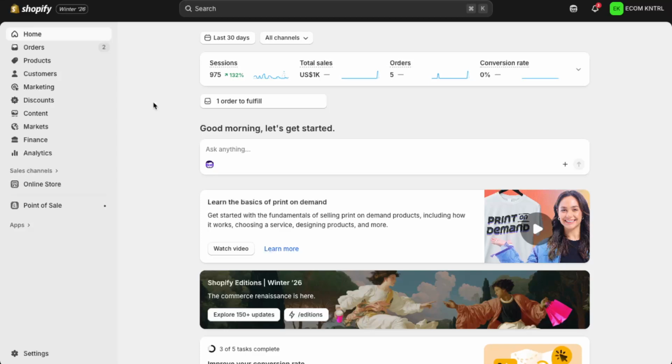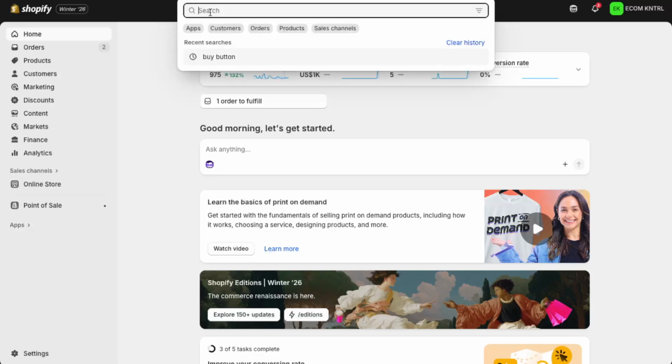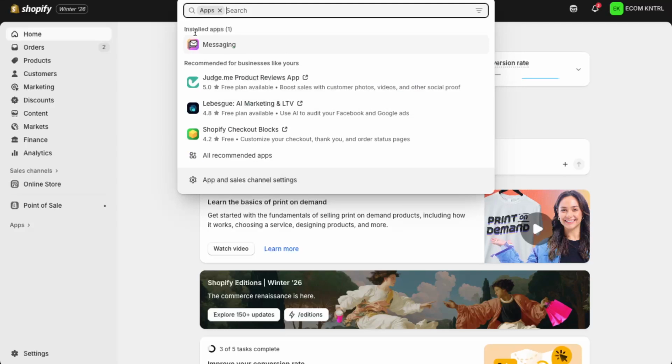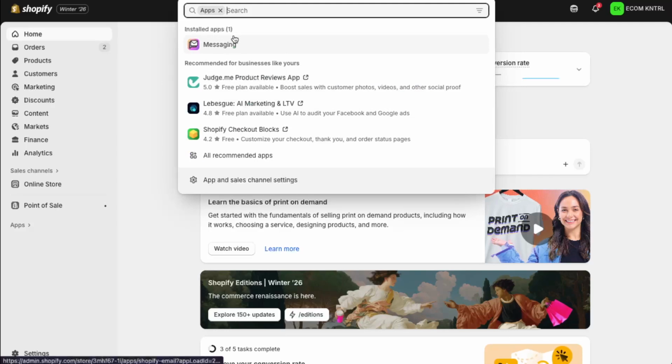Start by opening your Shopify dashboard and logging into your store. Once you're on the main admin page, look towards the top of the screen for the search bar. This is the quickest way to get where we need to go. Click on the search bar, and from the results or the navigation, choose Apps. This will take you to the Apps section of your Shopify admin, where you manage everything you've installed.